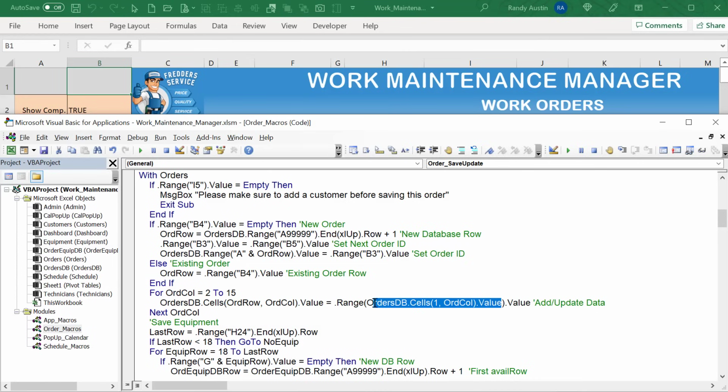Remember in row 1, we had that range. That range is coming from row 1 in the order. So whatever is in this cell, that order row and the order column, I want to put whatever data is in this range here and place it directly in that row and in that column. We're going to loop through all that to do that. That's going to add or update whatever data is there.